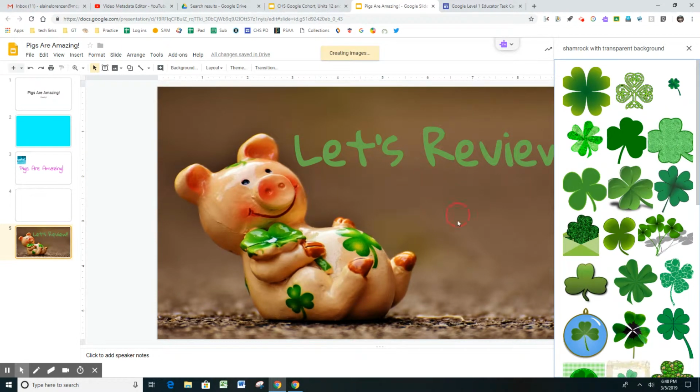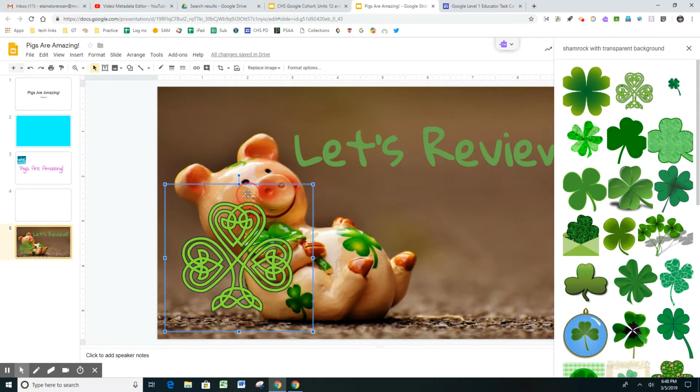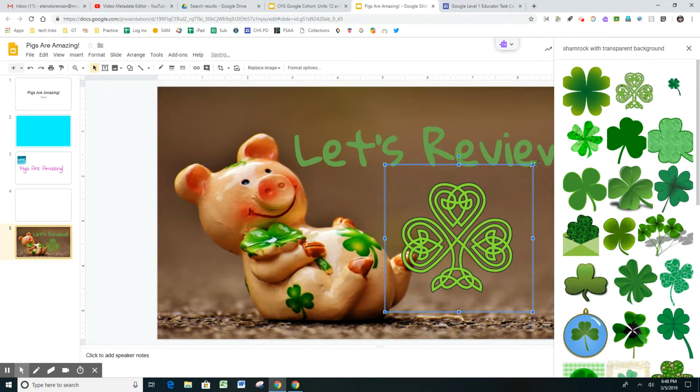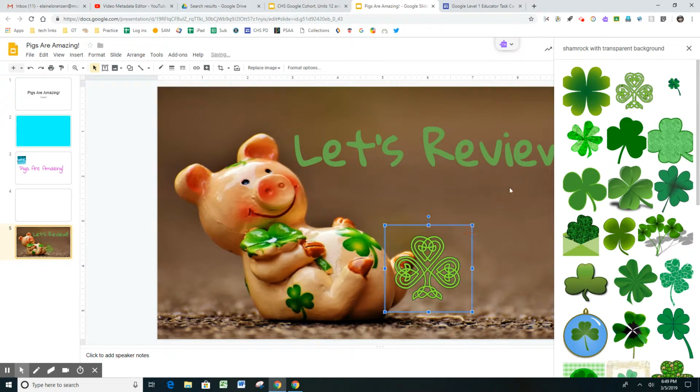I'm dragging this really cool shamrock into my slide, and notice I can move it over here. It doesn't have a background. So that's how easy it is to get a transparent background into a slide.